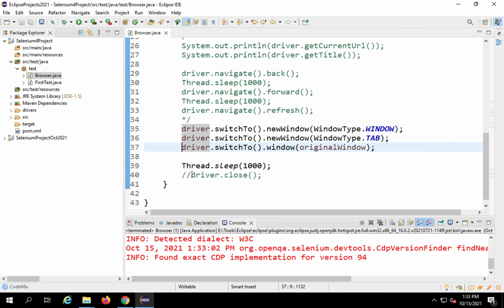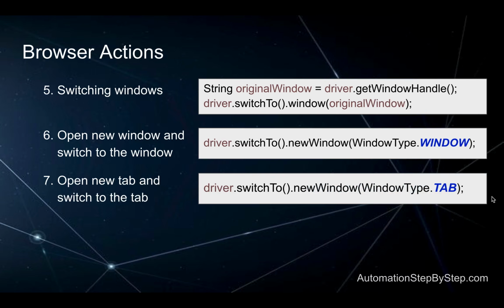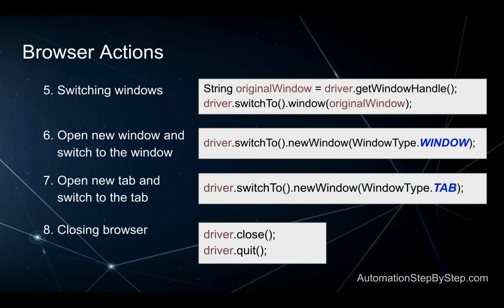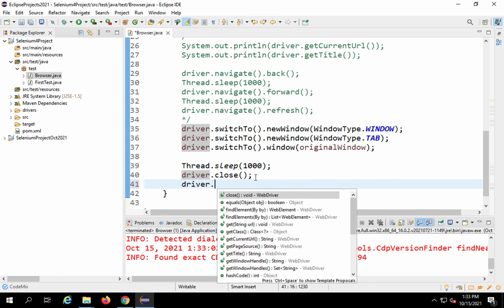And now I will also uncomment driver.close. So here, this is how all these actions are working. The seventh action we have already done, that is open a new tab and switch to the new tab. And then we have also already seen closing the browser, driver.close and driver.quit. Now when you say driver.close, it will only close the current window or the tab, but not the complete session. But when we say driver.quit, it will end the complete session of the browser.